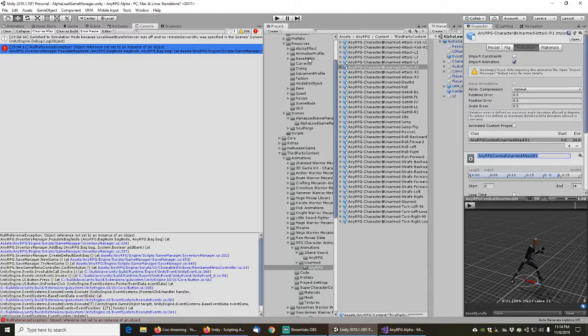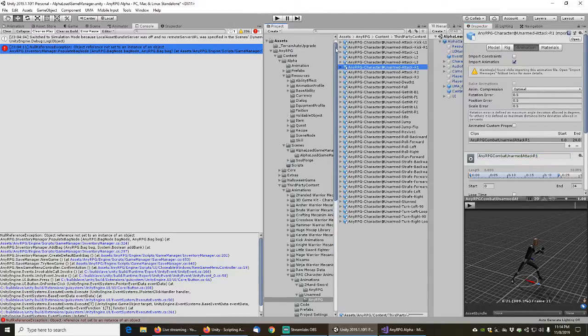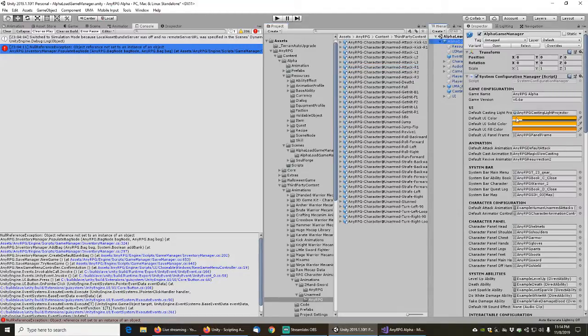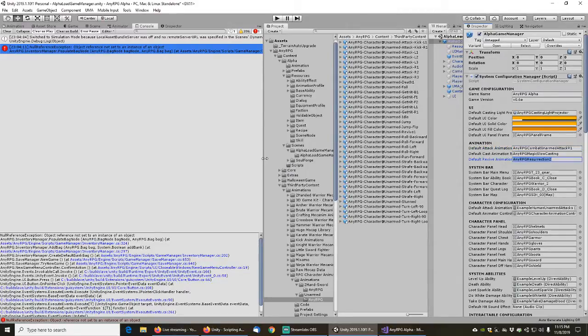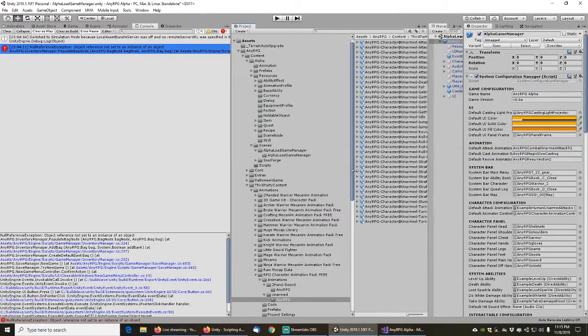So we'll go put that in there, and then we will go back to the Alpha Load Game Manager, and this one was called AnyRPG Combat Unarmed Attack R1. Oh, wait, you know what? This lets us know what we're supposed to be overwriting. Huh. I made a mistake there.